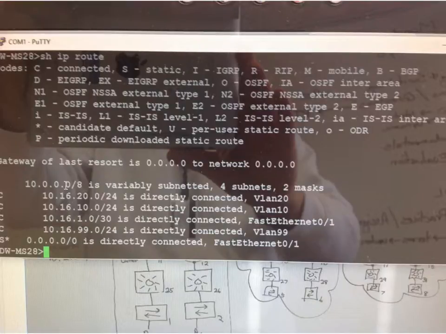This is the routing table. You can see three different VLANs, in which this one's VLAN 20. I just happened to use 20 in the address to match here. VLAN 10, VLAN 10, and then VLAN 99.